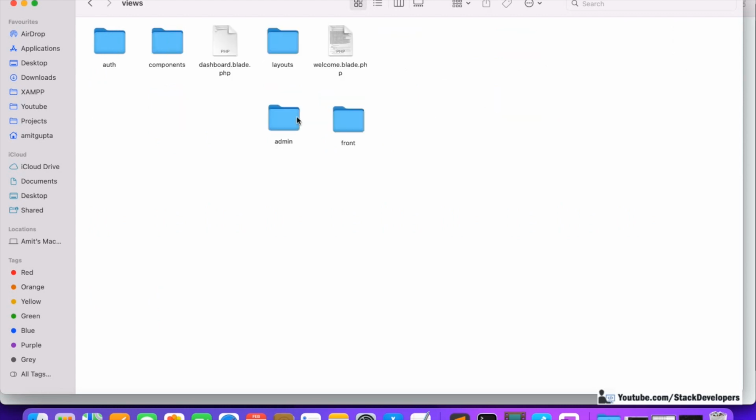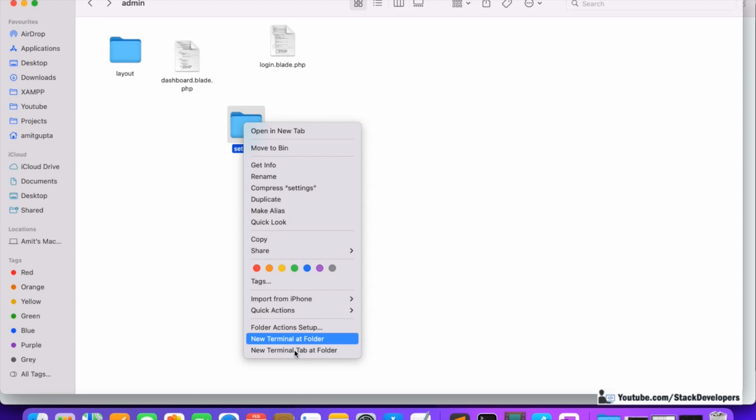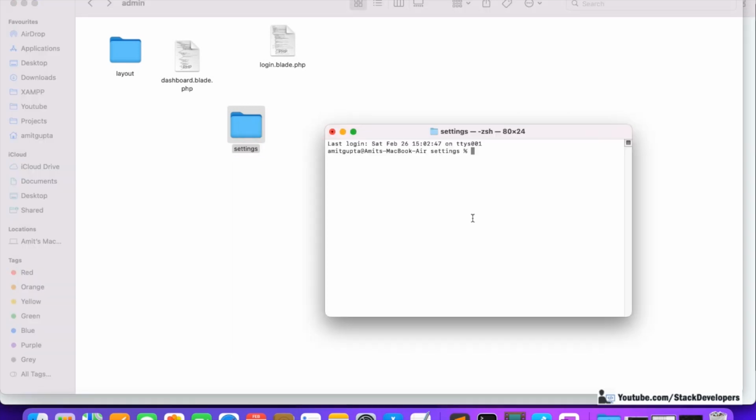Resources, views we already have in the admin, we have created earlier, and after that we are going to create one more folder, and that will be called settings. Under settings we are going to create one file. In Mac we need to create the file like this: new terminal tab at folder. We will create the file with touch: update_admin_password.blade.php.